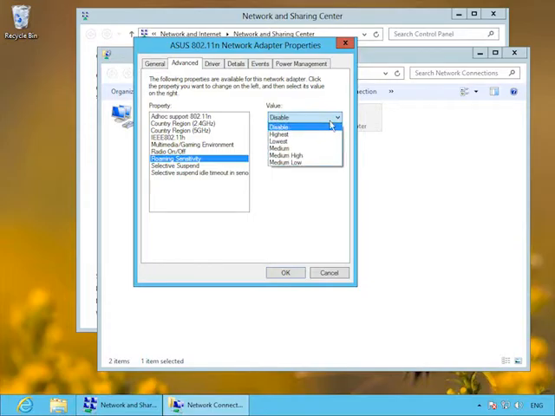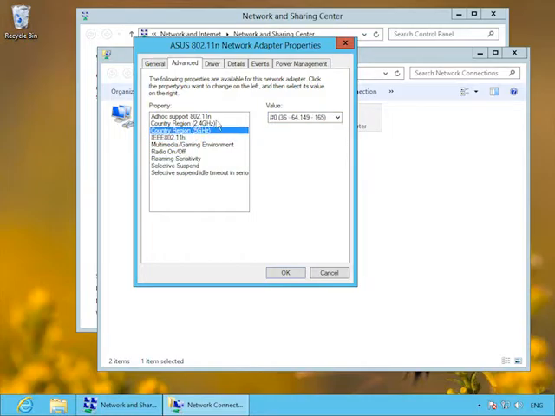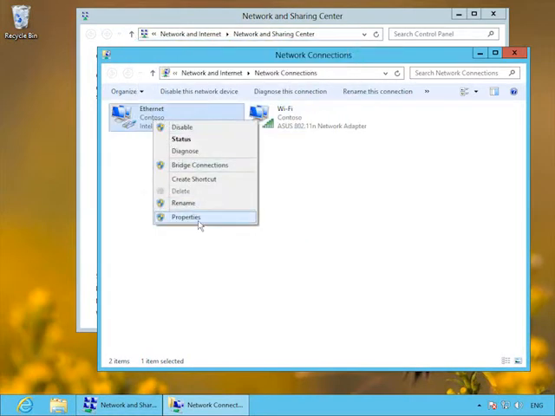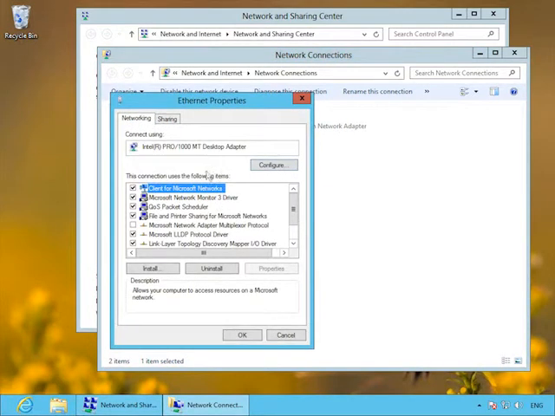Here you can set the roaming sensitivity. The roaming sensitivity controls at what point the wireless adapter switches from a weak wireless network to a strong wireless network. So there are lots of little settings here that allow you to tweak different things. You won't often have to change these, like I said, but it can be useful. Let's take a look at the settings for this wired adapter.